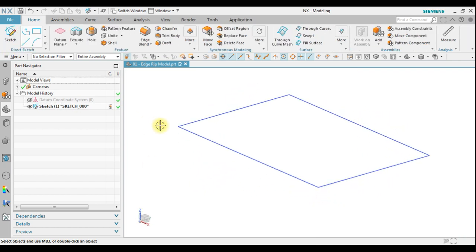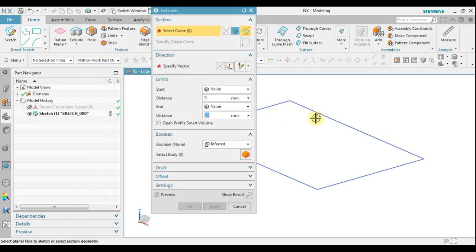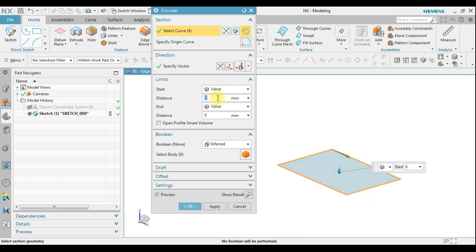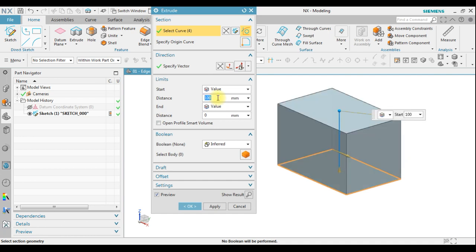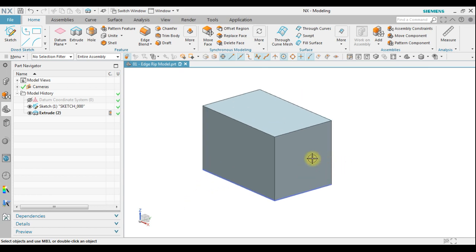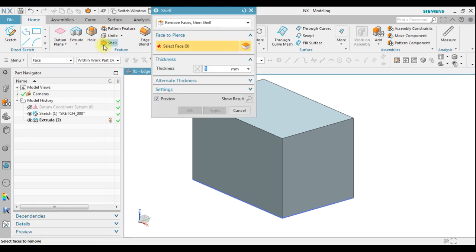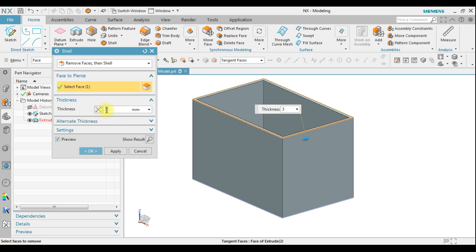As a beginning, we'll create a 3D solid model using extrude. Select the sketch, enter the distance, for example 100 millimeters. This is the solid model. After that, we're going to use shell. Select this face. We have a thickness of 5 millimeters, change to 3 millimeters. So this 3 millimeters is the thickness of the sheet metal itself.